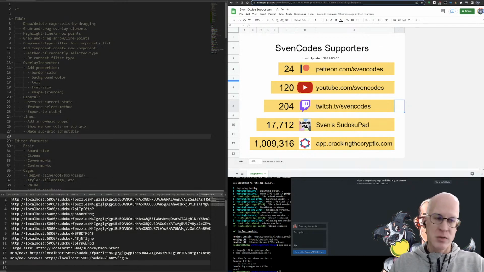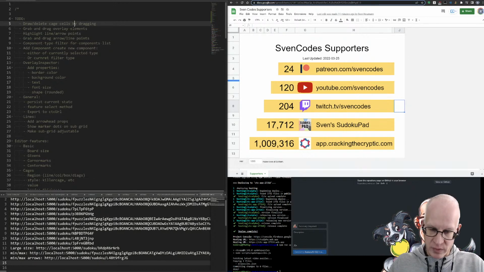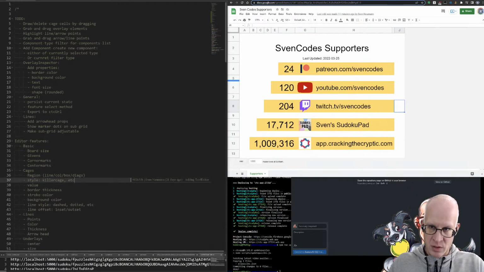Welcome to Code Hangout number 33. Today we're going to look at just grabbing things and moving them around. So, basic move controls. We're going to start, I think, maybe not even with cages, maybe with overlays.